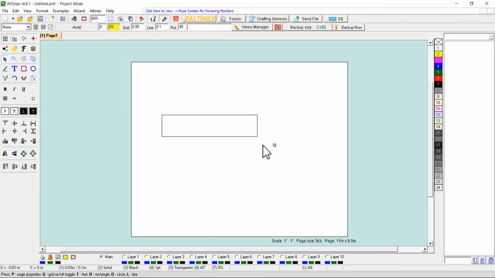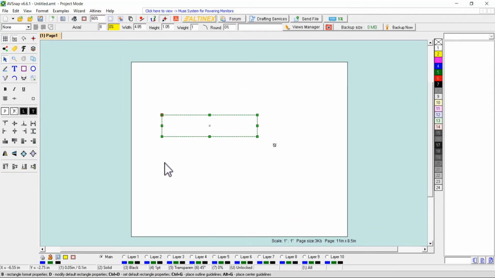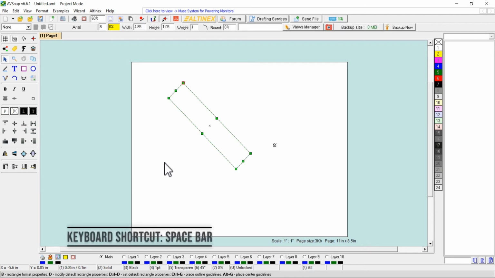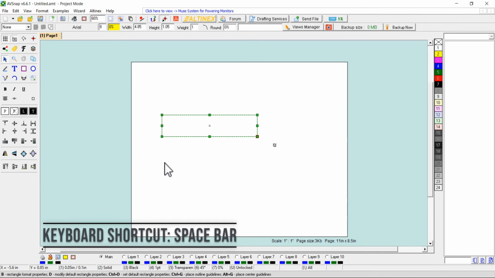Secondly, select the object you want to rotate using the selector tool. After that, you can rotate the object easily by using the spacebar shortcut key to rotate the selected object or symbol.